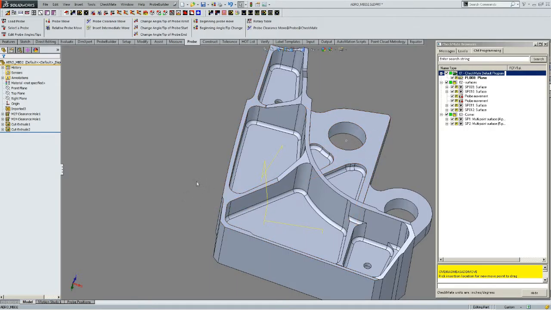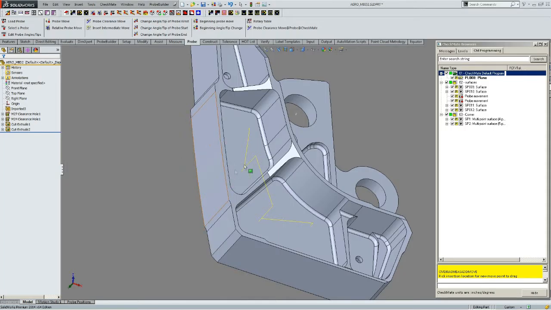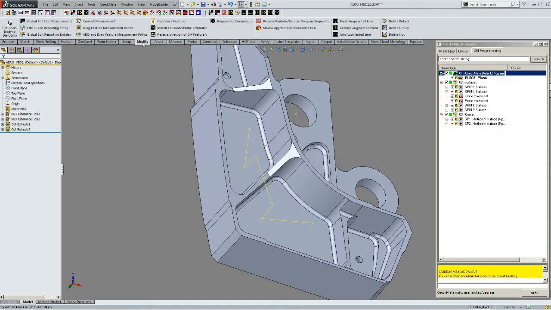Okay, so what if I want to get rid of one of these? Just going to rotate the part. If I want to get rid of these, all we have to do is go to the modify menu, and we're going to go to these augmented commands, and we're going to say remove augmented point.